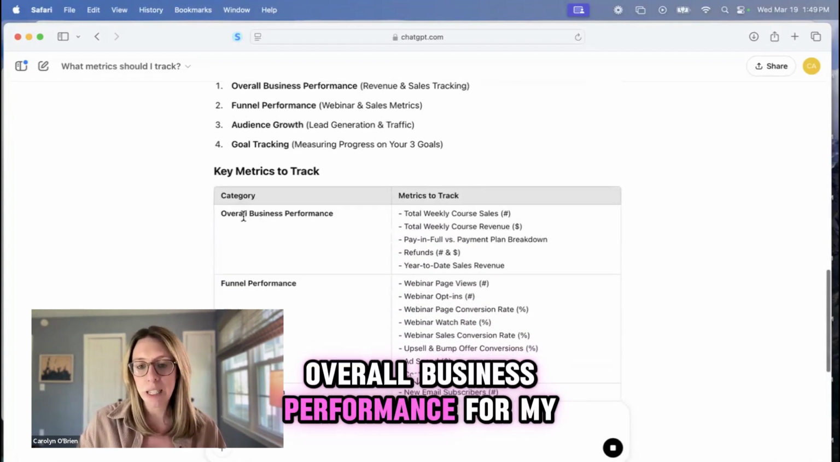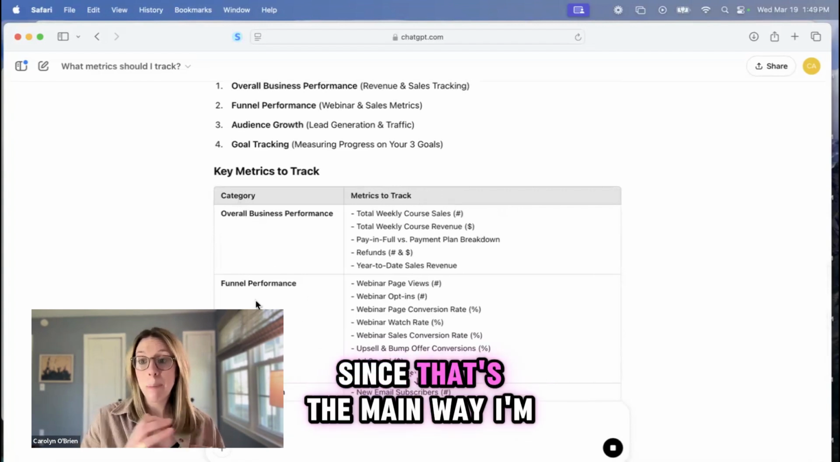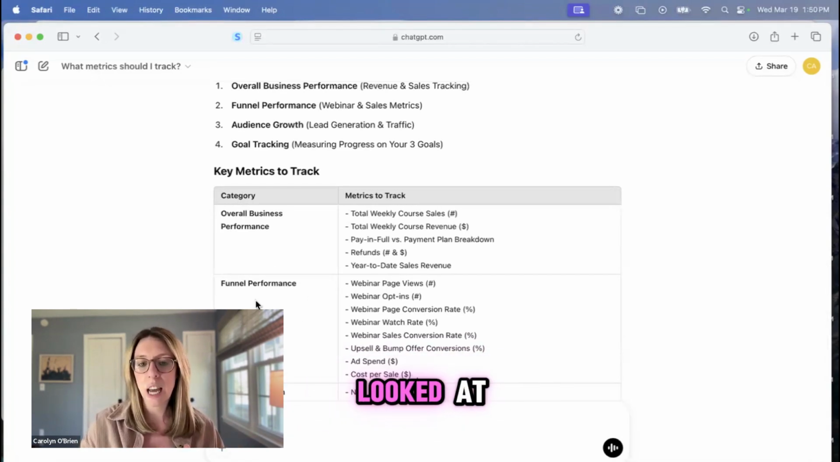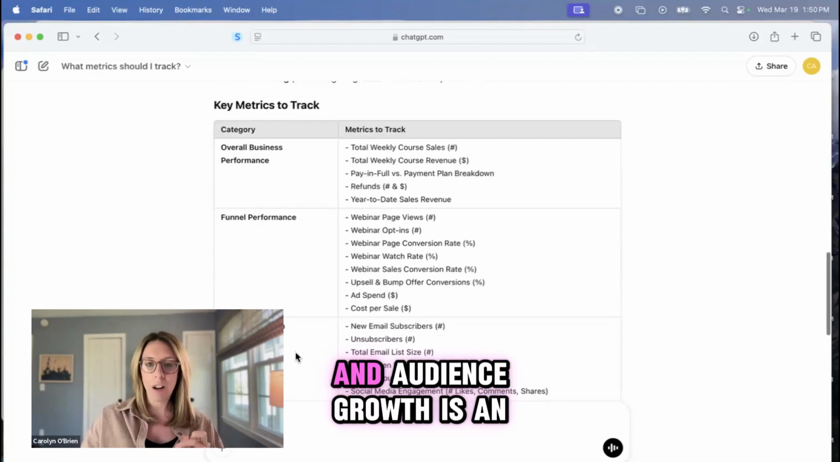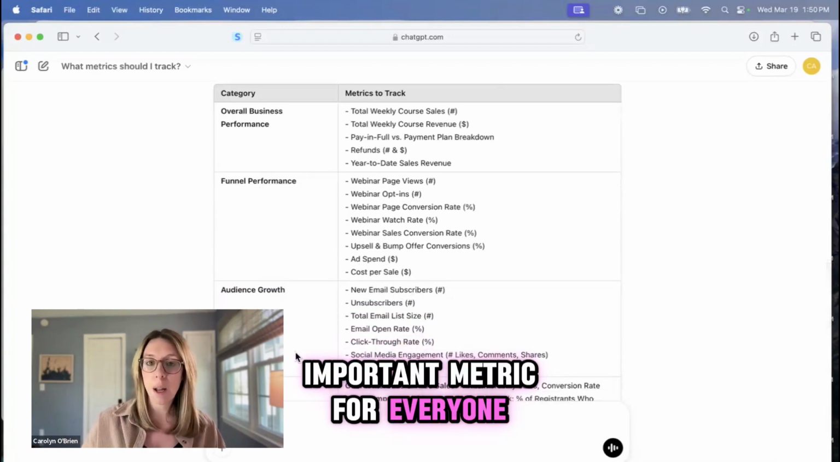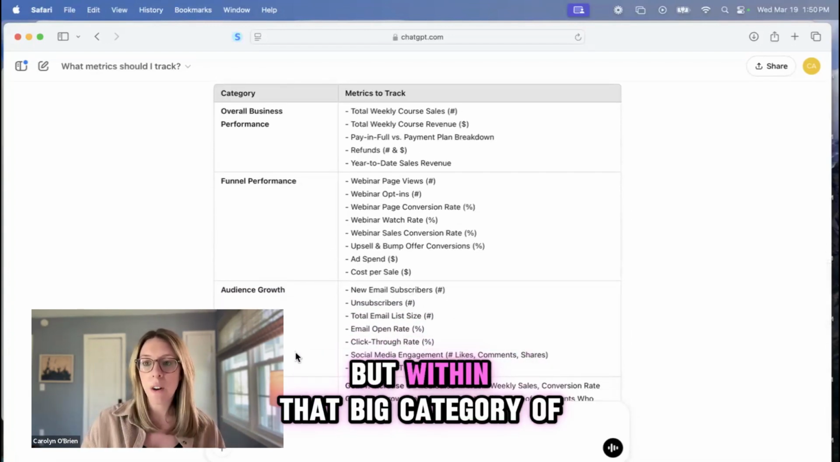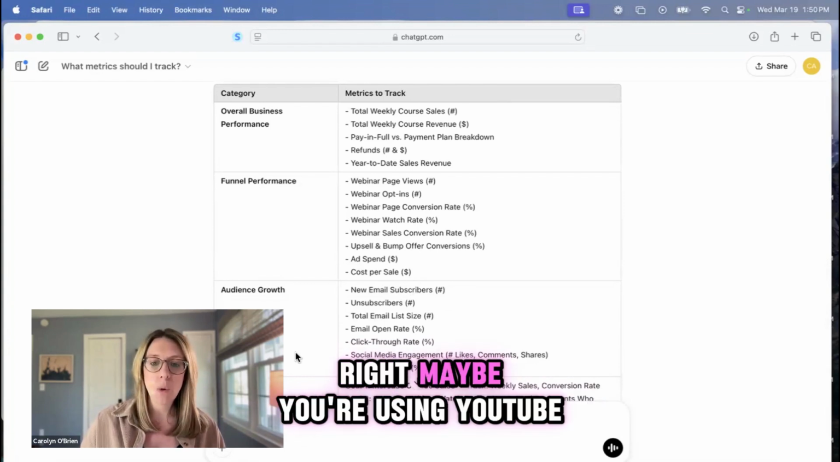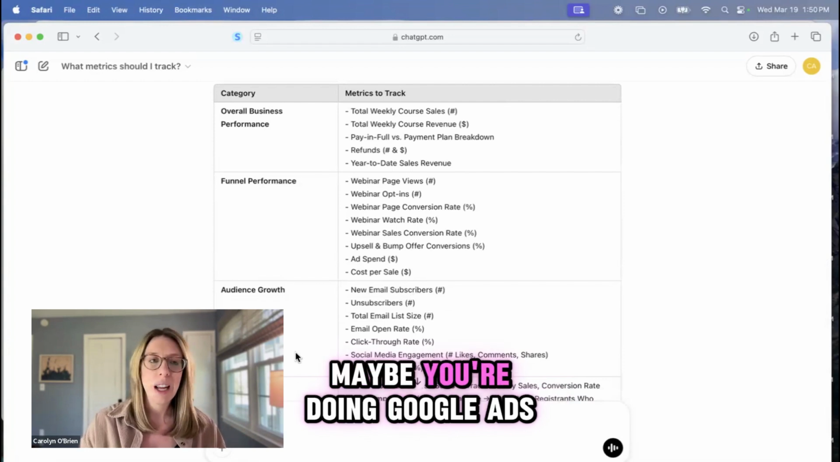Overall business performance for my webinar funnel, since that's the main way I'm generating revenue, is a focus of what metrics should be tracked and looked at. Then audience growth. Audience growth is an important metric for everyone, but within that big category, how are you generating leads for your business, right? Maybe you're using YouTube, maybe you're doing Google ads.